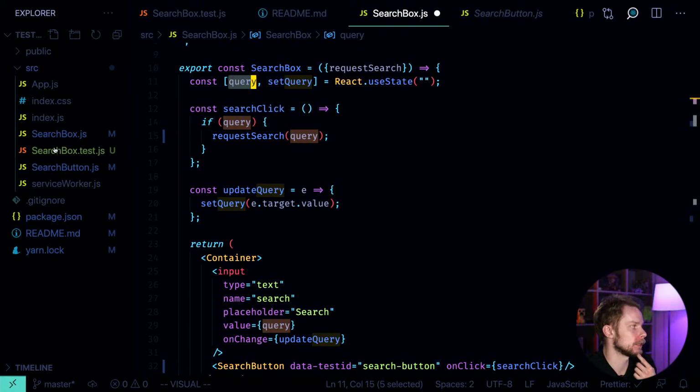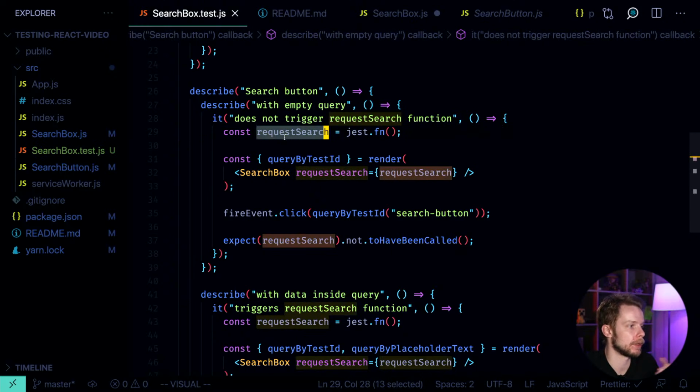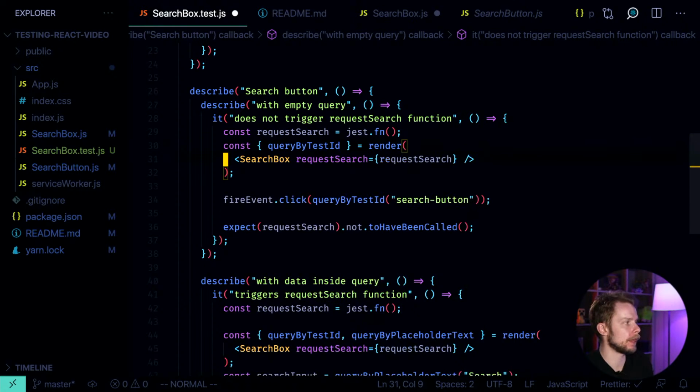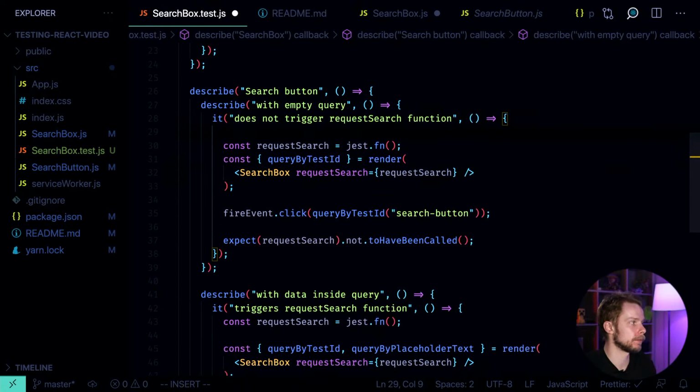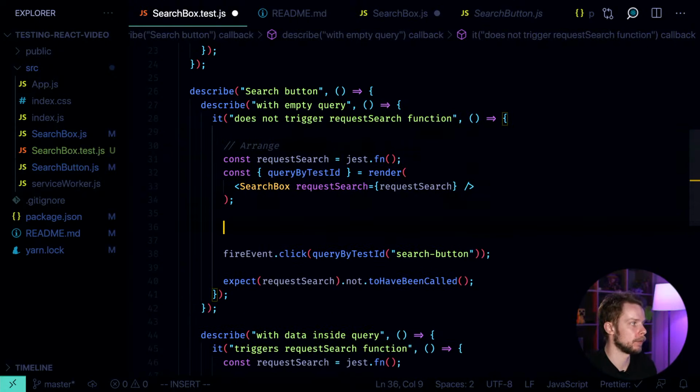When you look at the tests, they usually break down in three phases. First one is the arrangement phase. Like here, we create the mock request search function that we get from jest, and we can check if it was called or anything. Then we render the item, and this whole thing is an arrange step. We prepare to run the test. Then goes the act.